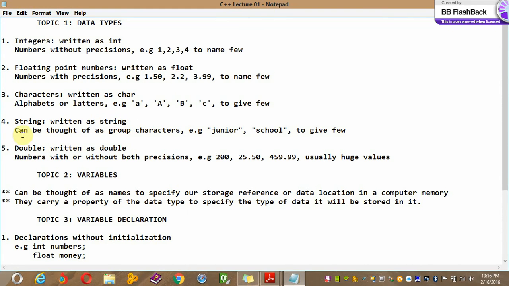And then a little bit of explanation. String can be thought of as a group of characters, e.g. here I have my name, Junior. As you can see, Junior is between the two quotation marks, with each having 2 on top.